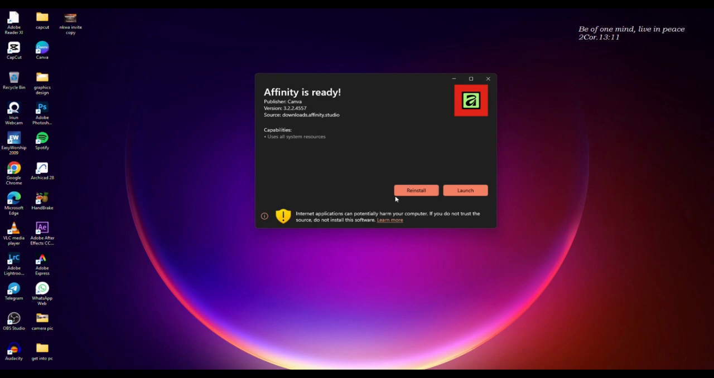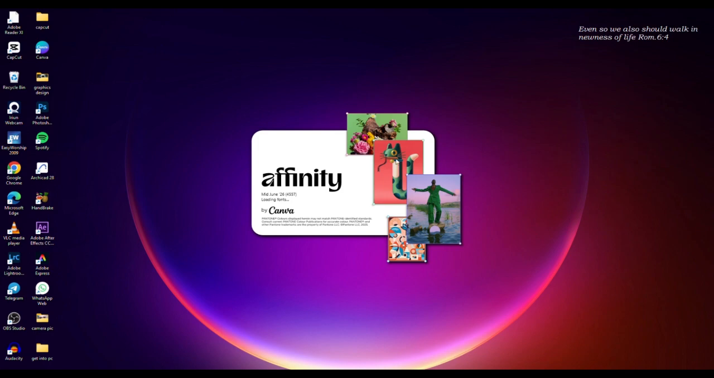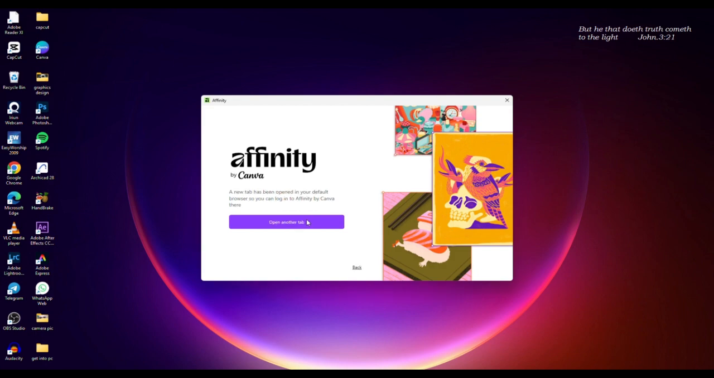So then we allow it to open. So the app is opening, and when it's done opening, you will see how beautiful this app is. So actually, I've been using Photoshop when I started this creative journey, but now that this one is free, we have to switch. So if you are a student like me out there, this is your time to switch to Affinity. It's your time to switch.